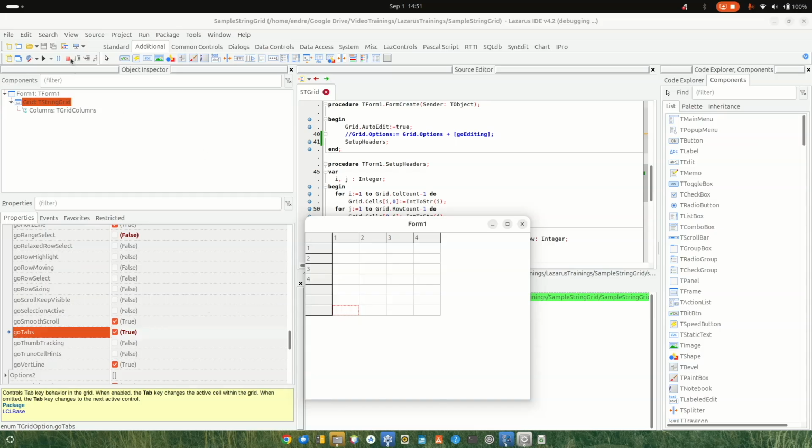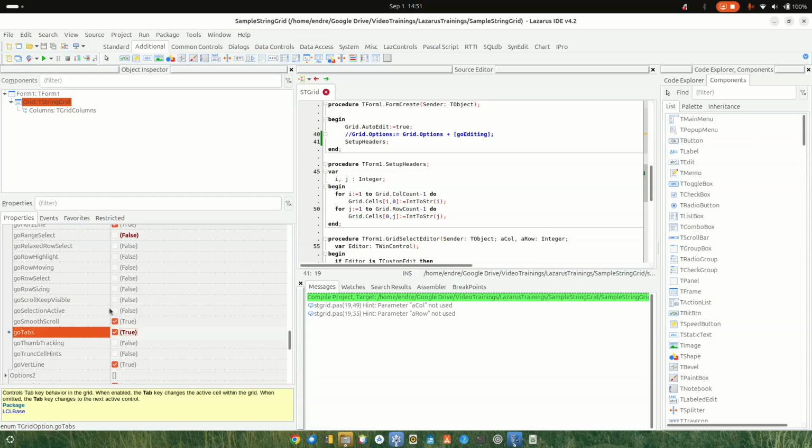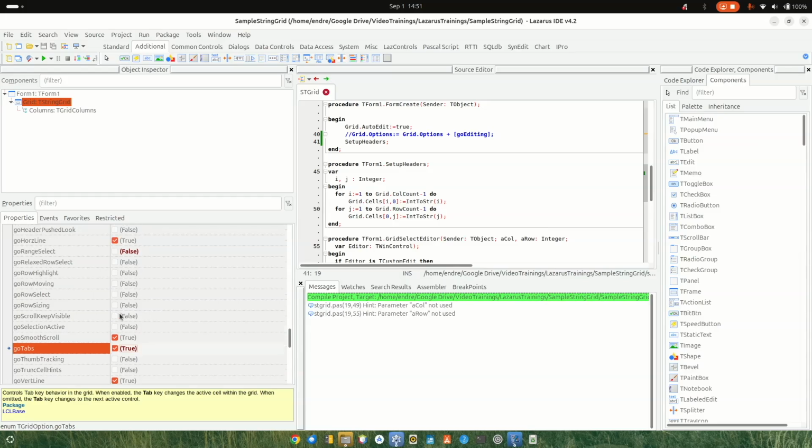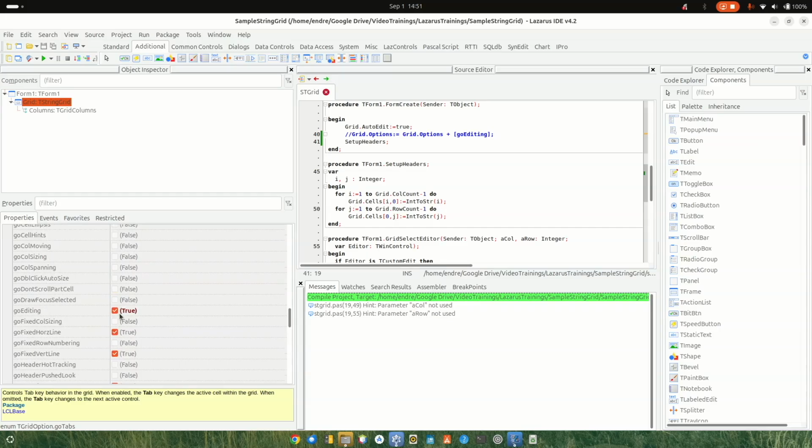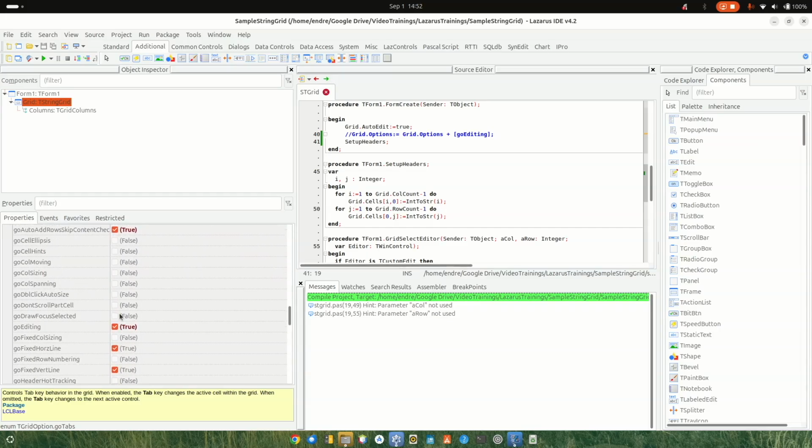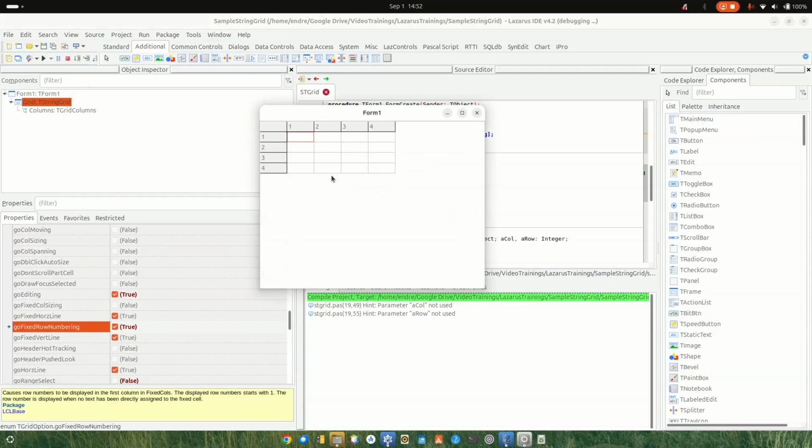So let's go next to this one. We have the row numbering somewhere. We need to find it because it's not in the right order. Here, go fixed row numbering. So if we switch this on, and then we run the application again, and we go to the last step, you can see that we get the row 5 added, and so on and so on. So now the row numbers are automatically added.